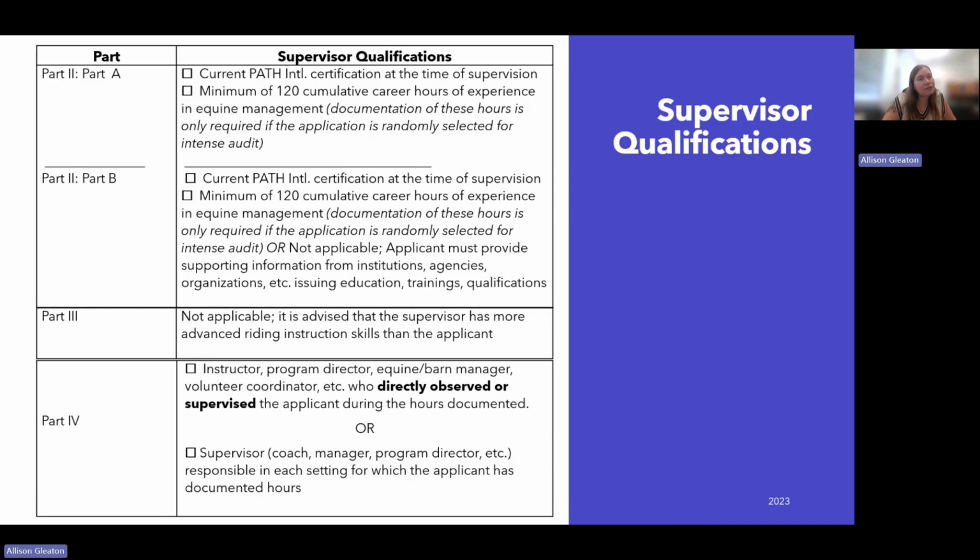The documentation of those hours is only required if the application is randomly selected for an intense audit. We've had supervising instructors contacting us and saying, well, how do I submit those hours? If you want to submit those hours ahead of time, you certainly can, but you don't have to submit it as a part of the applicant's paperwork. You don't have to submit it, for example, to be eligible to supervise.